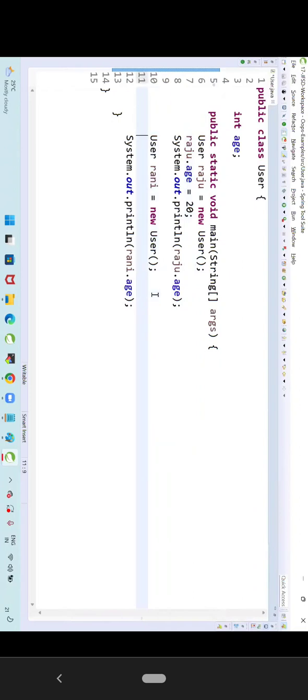Did you understand my point now? Is this clear? Yes. Can I change the Rani variable value also? Rani dot age is equal to 25. Now execute this. For Raju age we are getting 20. For Rani age we are getting 25. This means they are maintaining their own copies. Every object is maintaining its own copy of the instance variable.